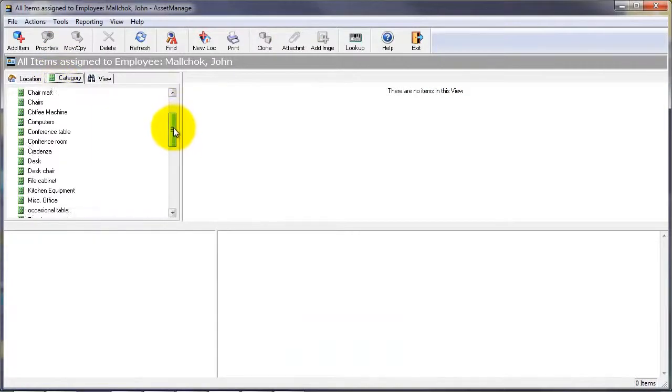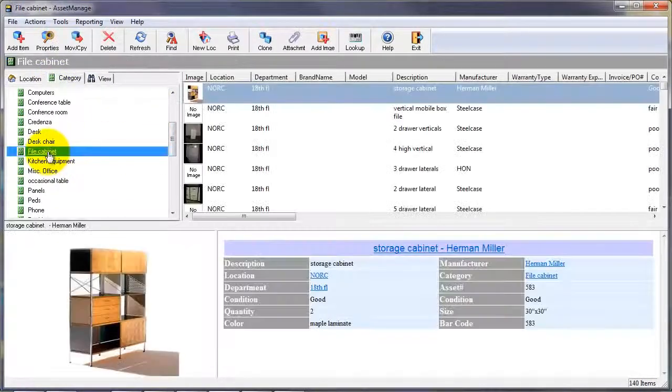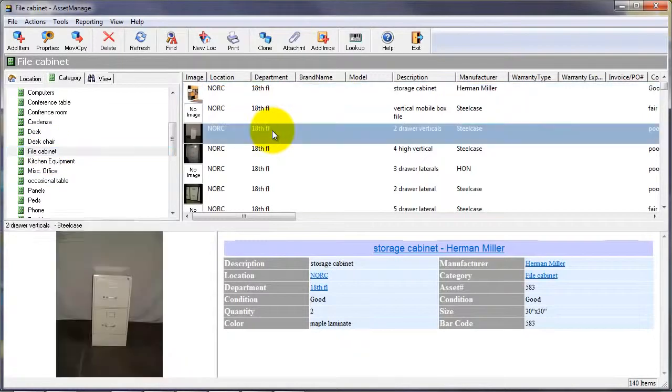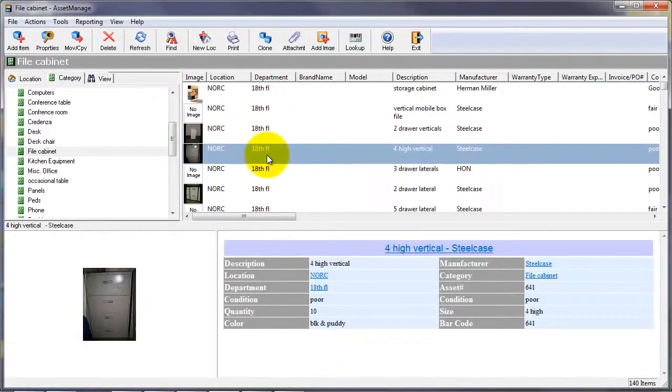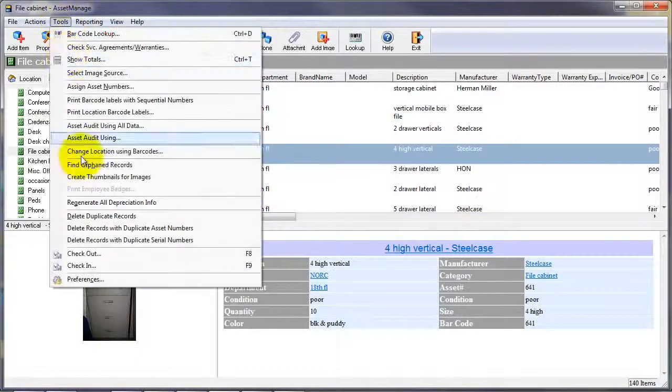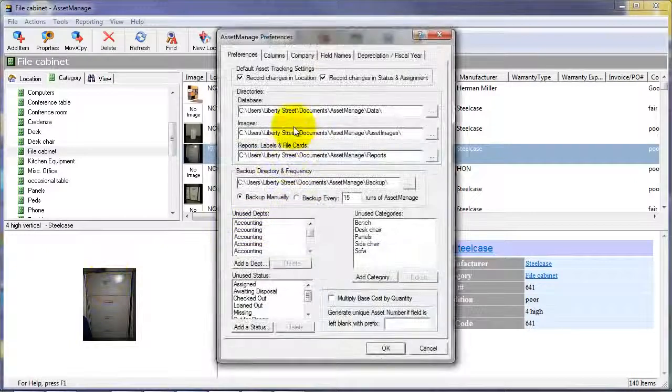The category view shows all the categories defined in the program. For example, you want to look at all the assets with the category file cabinet. You just click on file cabinet. To get rid of unwanted categories, select Tools, Preferences, and here we have a list of unused categories which can be deleted if you wish.